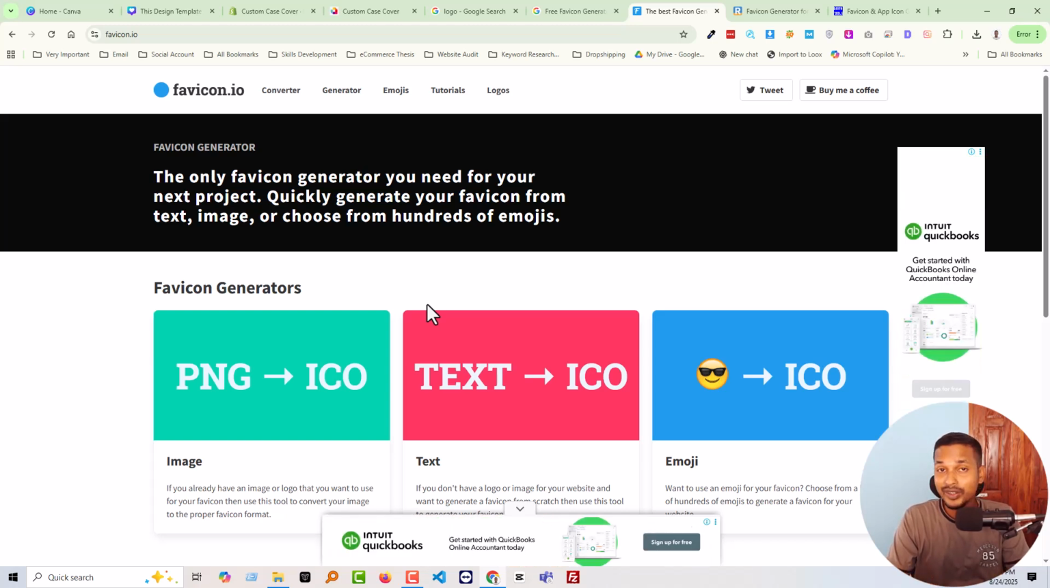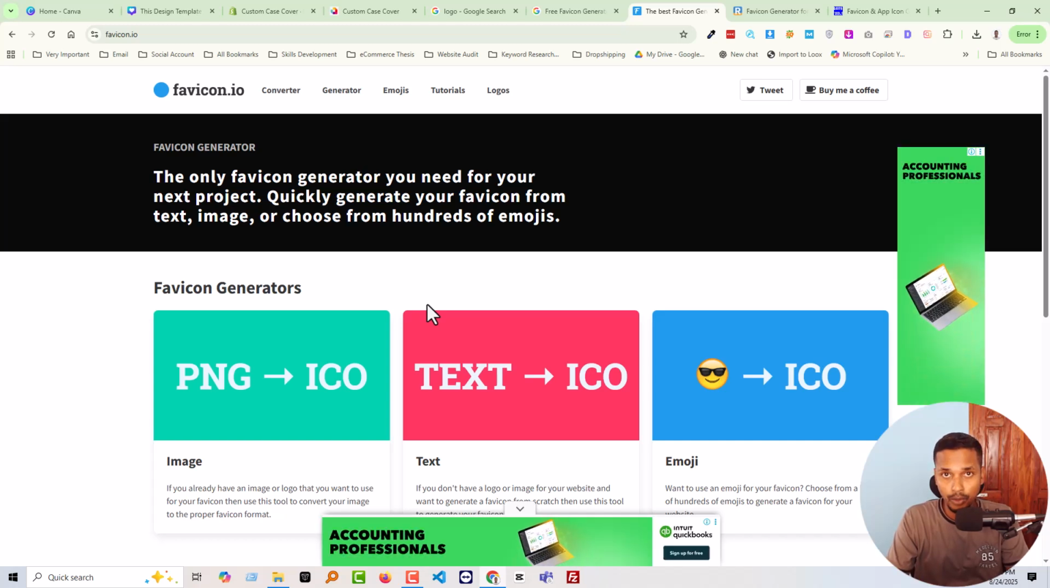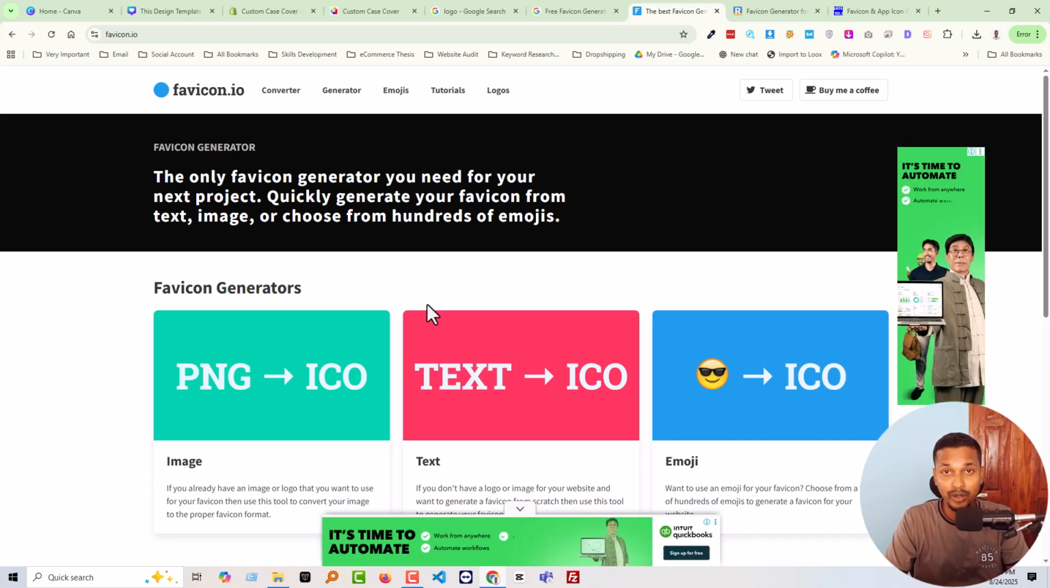So I hope you understand everything in this video, how you can change the logo, how to add a favicon, also how to create a favicon.